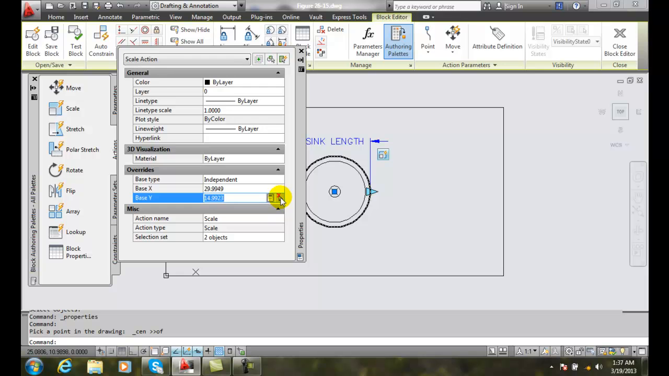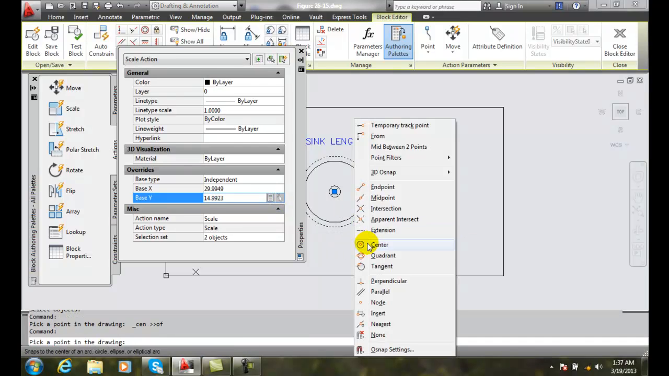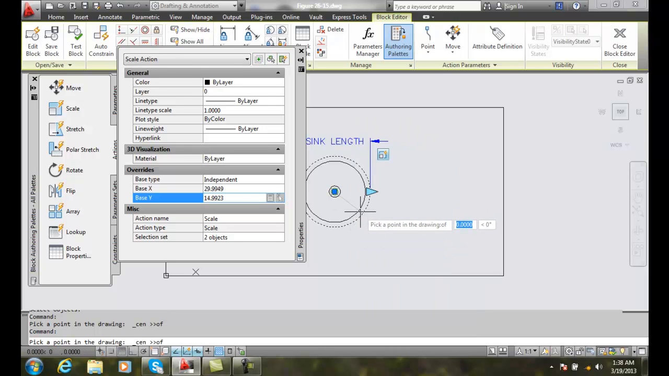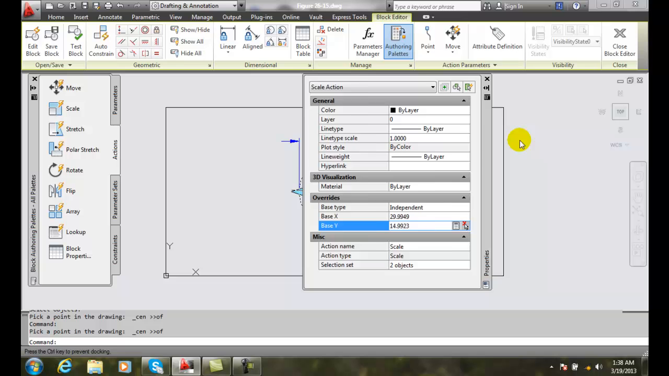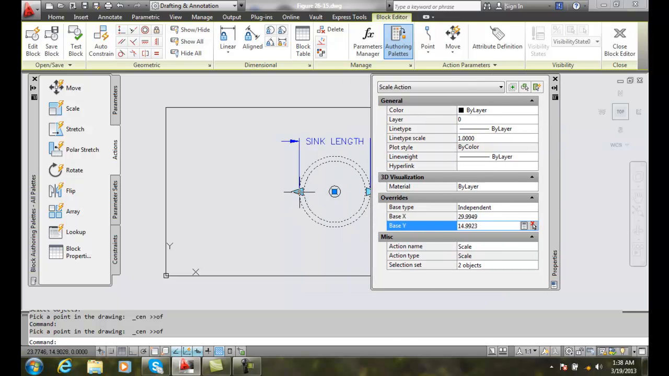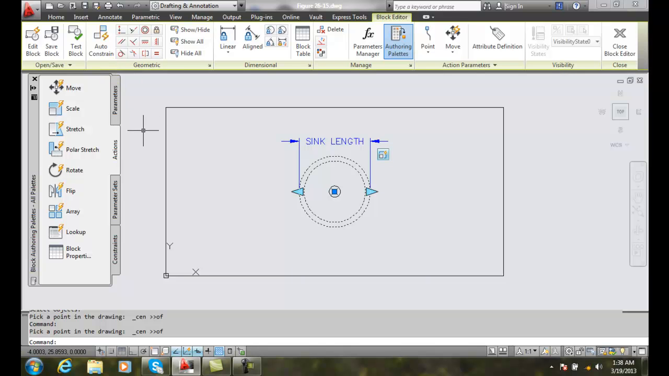Same thing in here. Do the picker, do the center of the circle, and it'll calculate and put the new X and Y in here, and it'll move it from the existing base point, and it'll move it to this X and Y position. And you need to make sure you do the base point along with the independent. Then you can save and test your block.